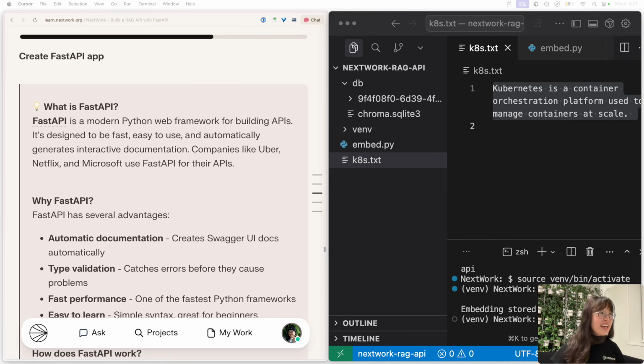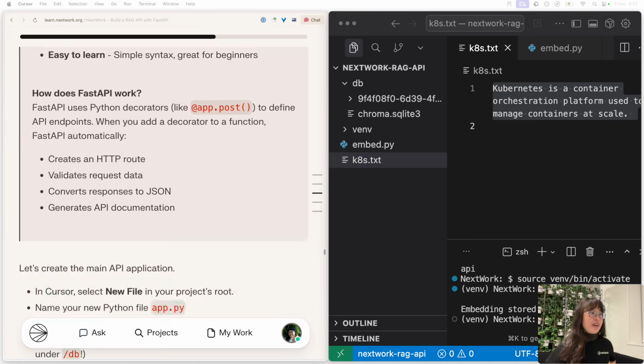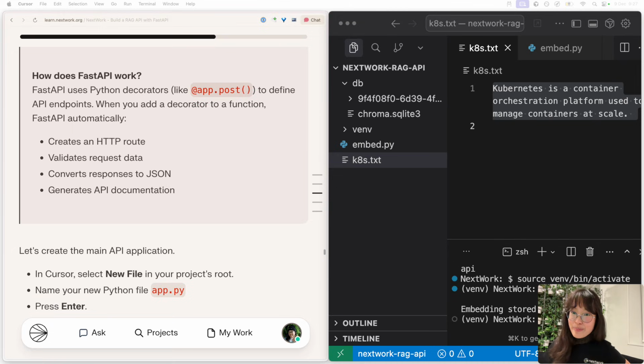pieces of the system. So we've got some advantages for using FastAPI, like automatic documentation with Swagger UI. There's type validation, fast performance, and it's easy to learn. All of it making a great framework for us to use to build our RAG API today.